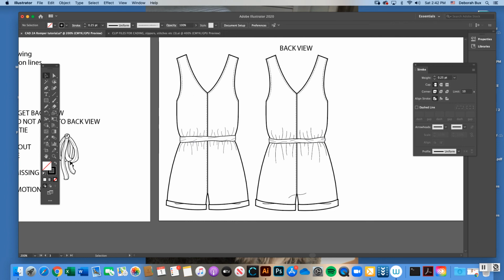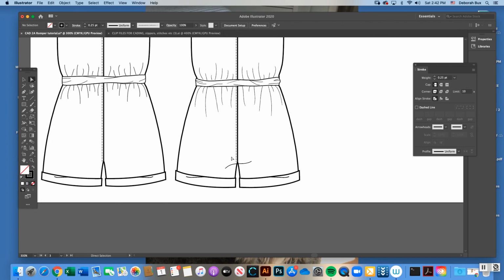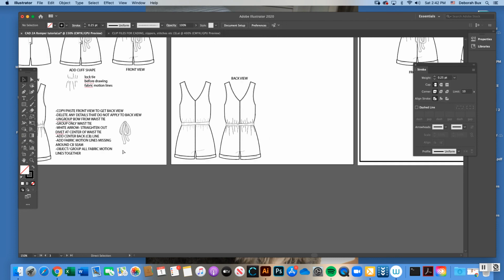Oh, and you know what? Let's do this little detail. I forgot about that. Anytime you have a little fabric motion in areas where it shifts, like around the crotch area or back where the butt is, I sometimes will use the pencil tool and draw a random line like that with a 0.25 stroke weight, and I would have it intersect back there to indicate where the butt line might be.